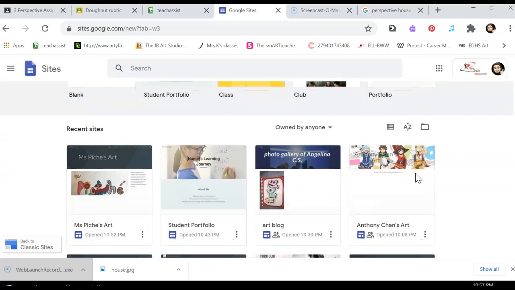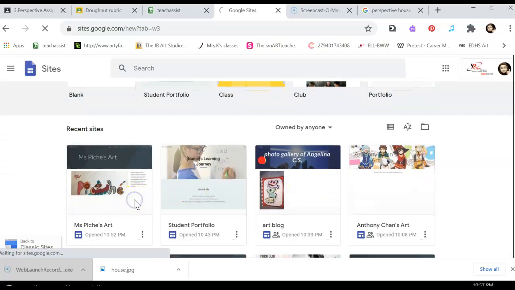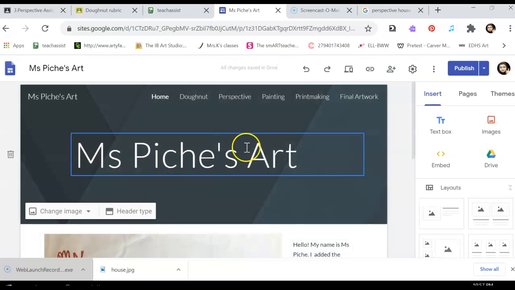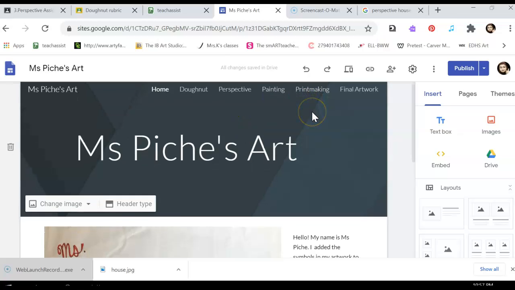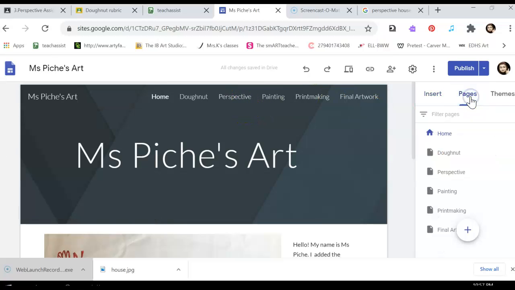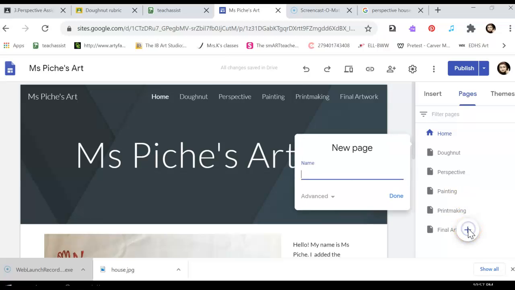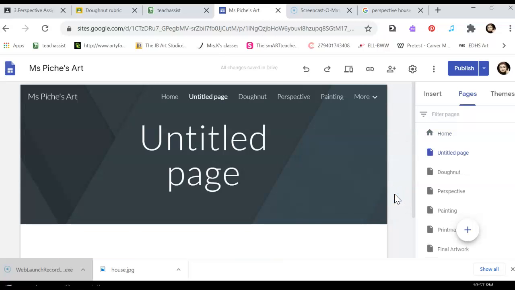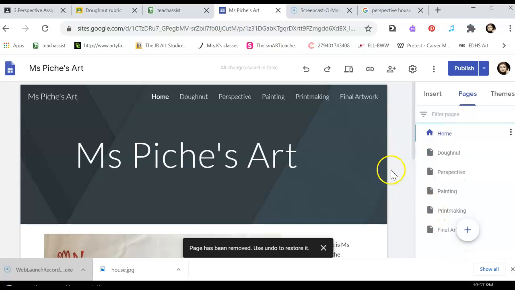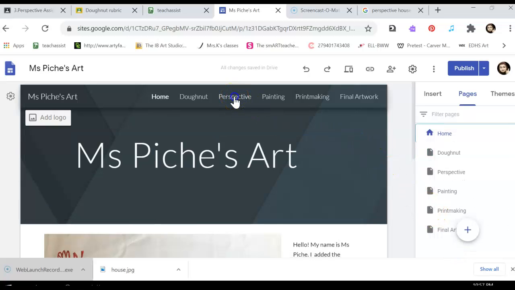Click on Sites, and then click on your website. So you're going to add, if you don't already have a page, a new page for perspective. So you would click on Pages, the plus, and then type perspective. I've already got that, so I'll get rid of that. So I'm going to click on my perspective page.